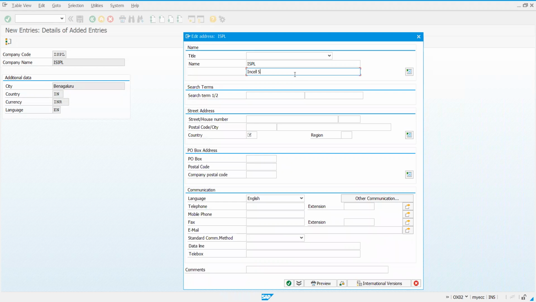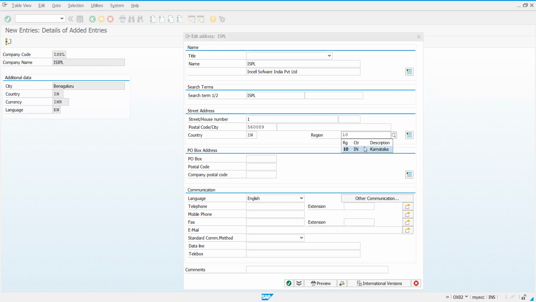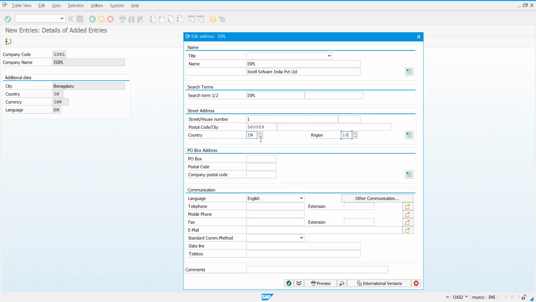See here I am giving the full name. For search item, in order to search this, I'll retain ISPL itself. The house number, postal code, I'll just retain what I had given. Country, region 10 for Karnataka. You can see that 10 is for Karnataka. How is this IN and 10? That I'll tell you in some time. Let me complete this, then once we are done, I'll explain that.